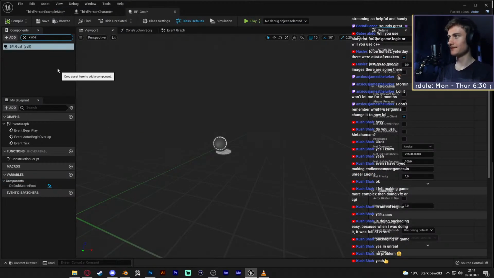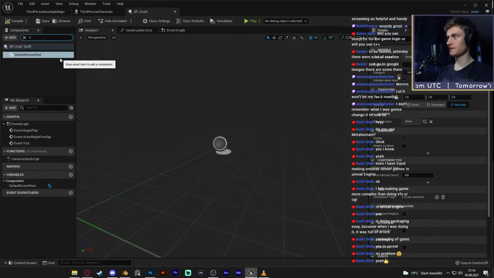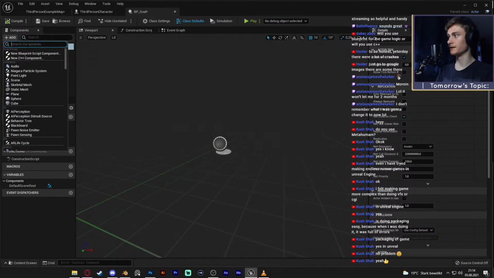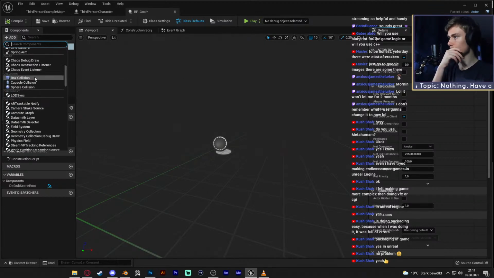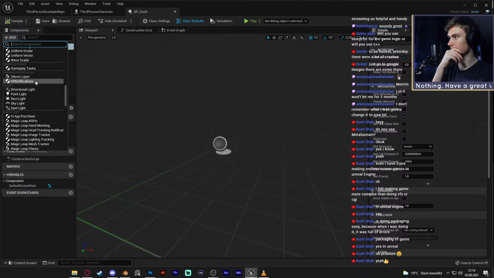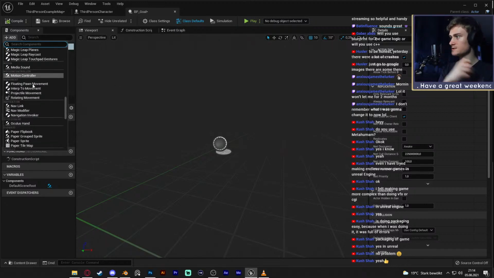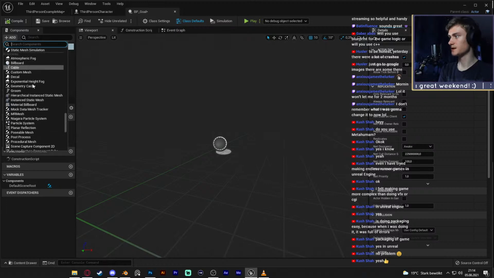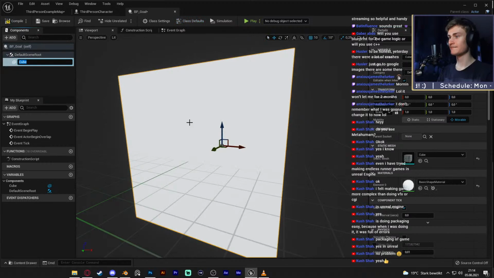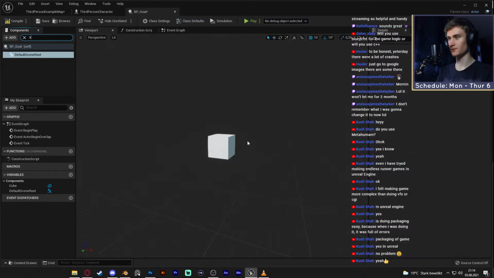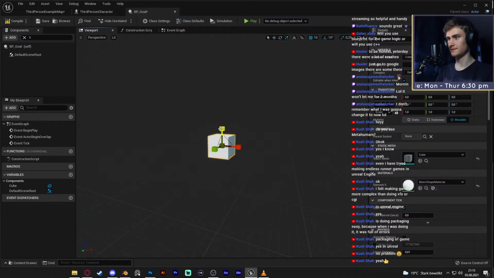Cube. Ah, no. Hold on, we need to add, right? Yeah, okay. There it is. Do we have it in the list here? I guess so. Box collision? No, those are different stuff that we can add to the object. What we are looking for is just a cube. There you go. And we have a cube. Let's make it longer. Hold on. There you go. Perfect.